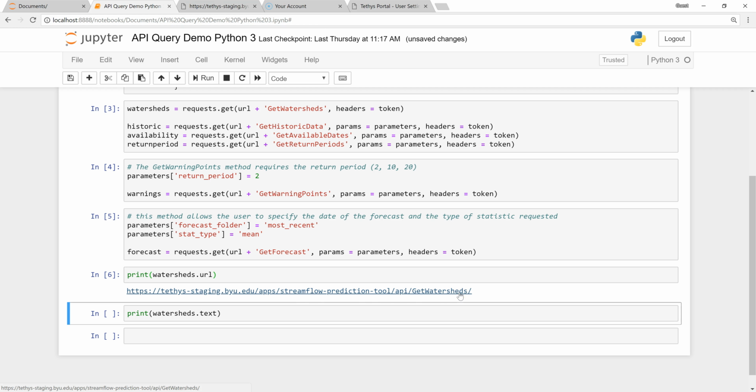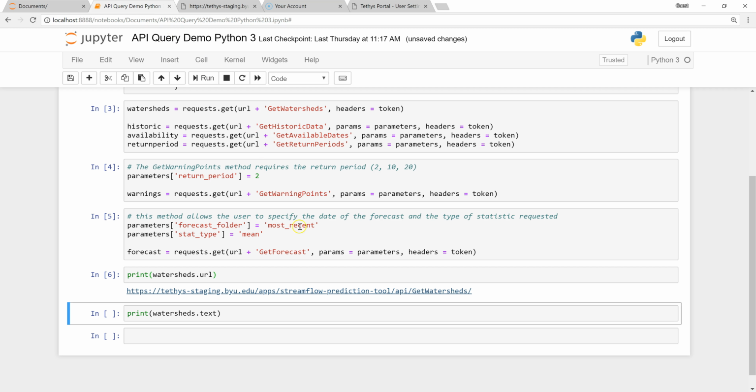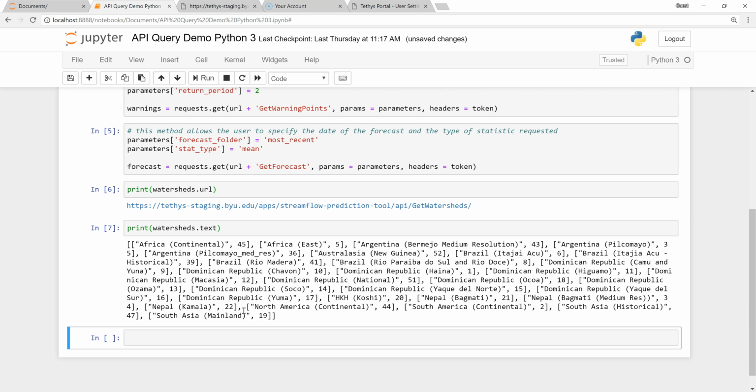I could also open up this URL in a new page, and it's listed all of the watersheds just as I would have expected. So now I've checked the URL and gone to the URL and visited what information it has listed there. I can also print out that information that was stored in the object to see if it got the same information as was listed in the web page. So if I use the print watersheds.text, I can view that same information there. And I could do the same thing for any of the 5 other methods.